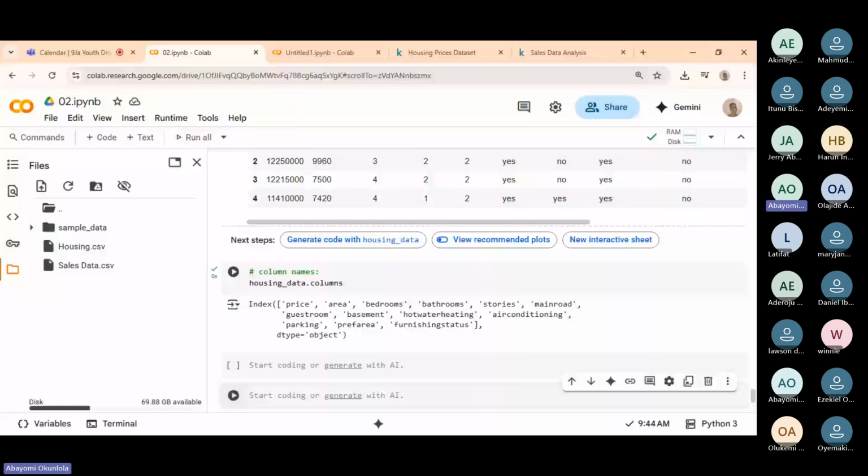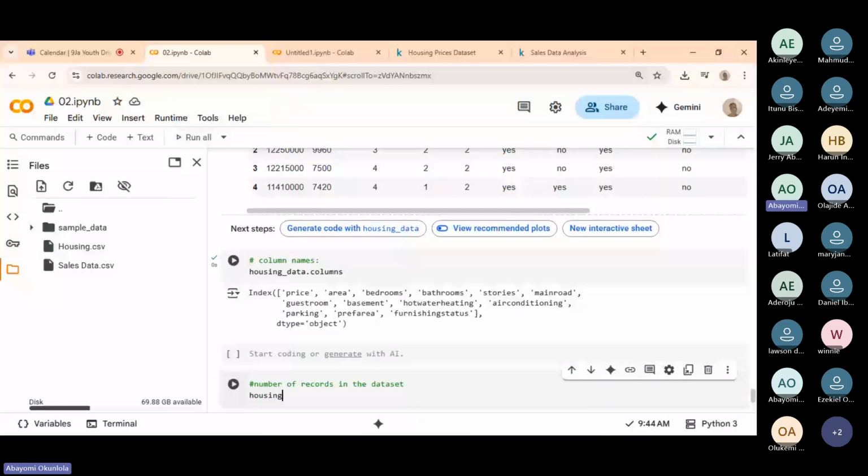Okay, let us start with, let us try to see how many records we have in this data set. So let's check the number of records in the data set. The first thing again, you call the data set name, housing data dot shape. I think it's an attribute. Yes, I think so. Okay, see, it's here.